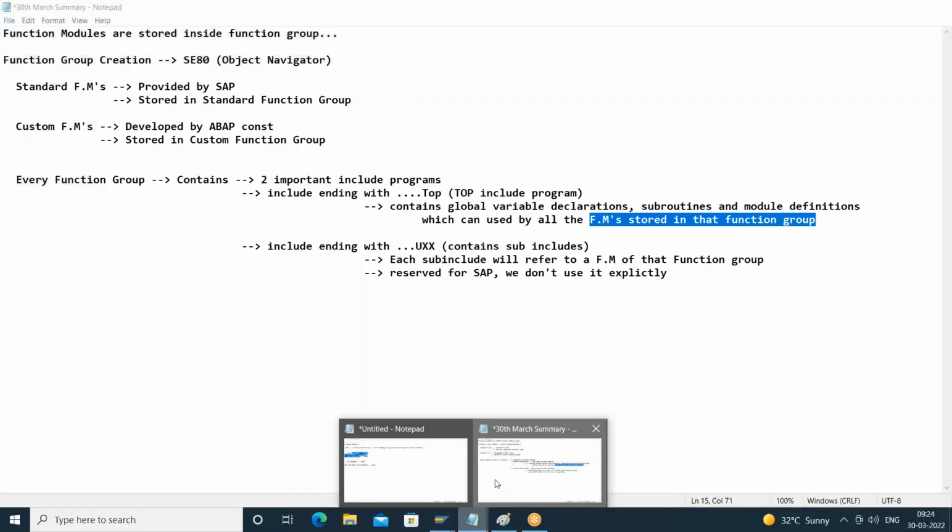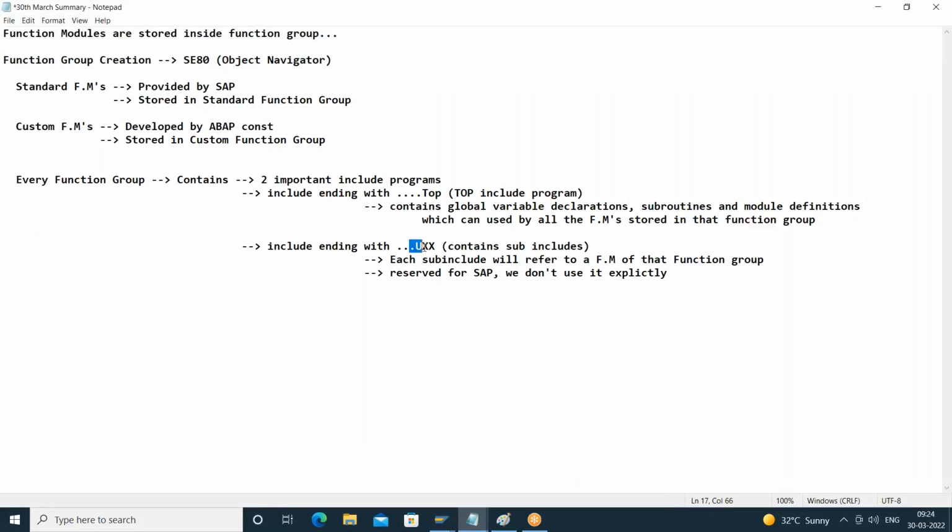And every function group also contains what? An include ending with UXX. Actually, this include we will not use. This is reserved for SAP. We don't use it explicitly. This is only for knowledge sake I am telling you. This contains sub includes. Each sub include will refer to a function module of that function group.